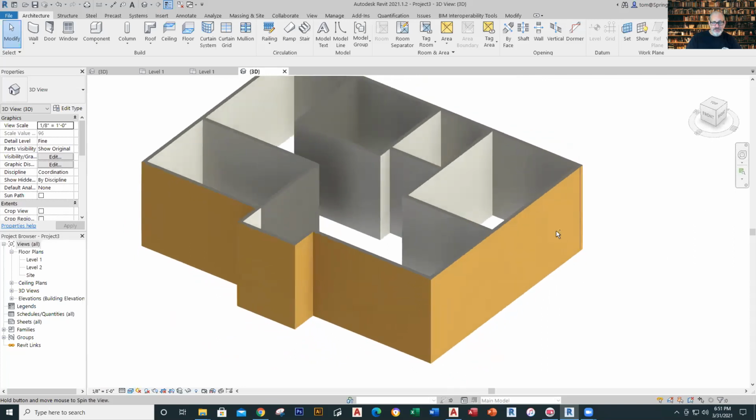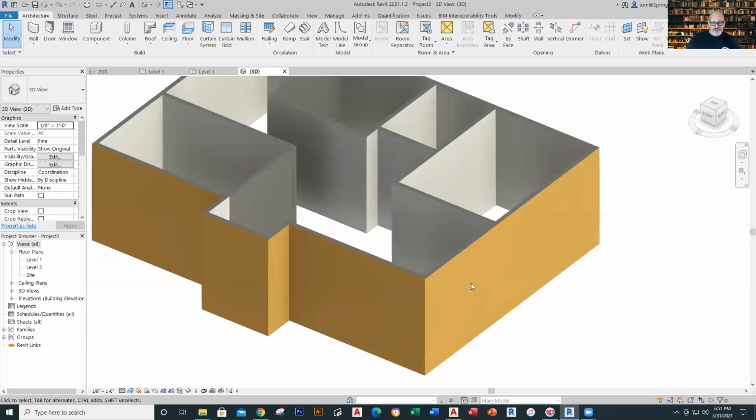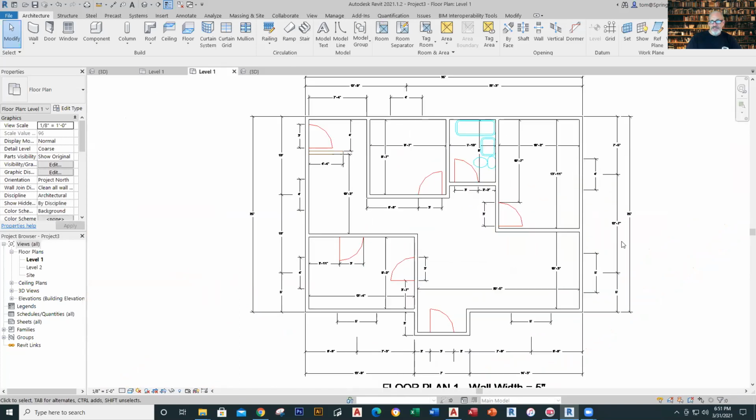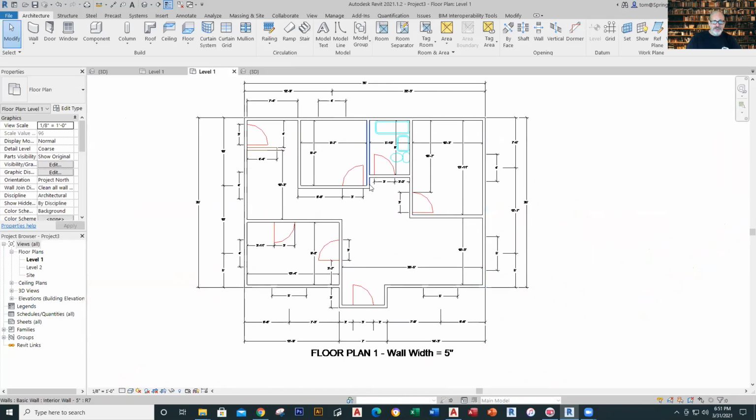And that gives us a real good idea. Starts to inspire some confidence. So this is going to look like something. So we got that there. So now that we've done that, the next thing we want to do is put in our doors.